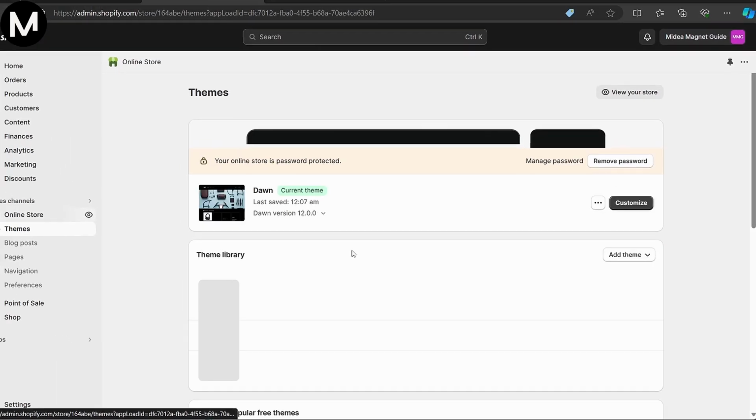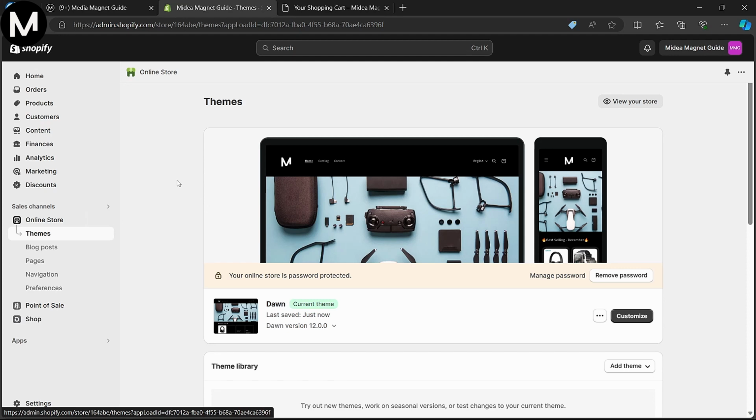That's it. By following these steps, you'll successfully remove or modify the Shipping Calculated at Checkout feature in your Shopify store.